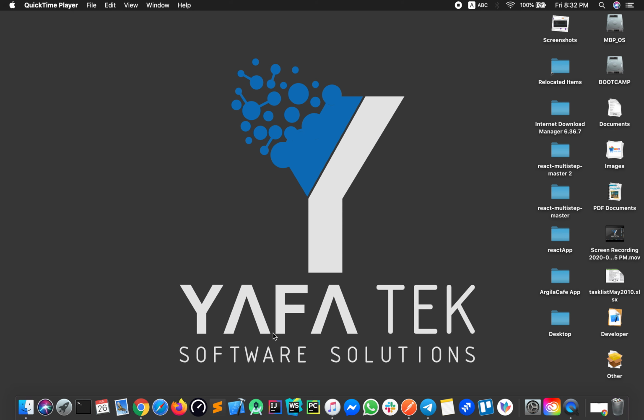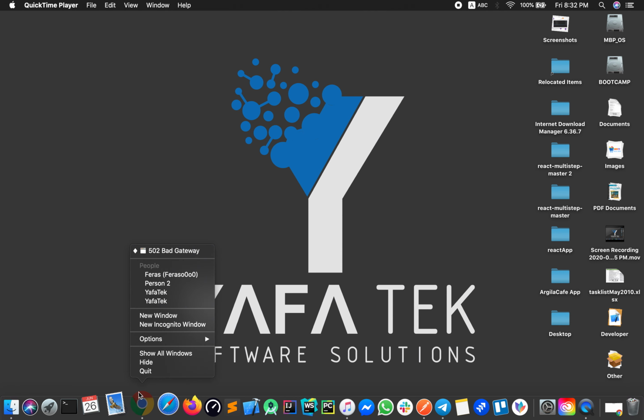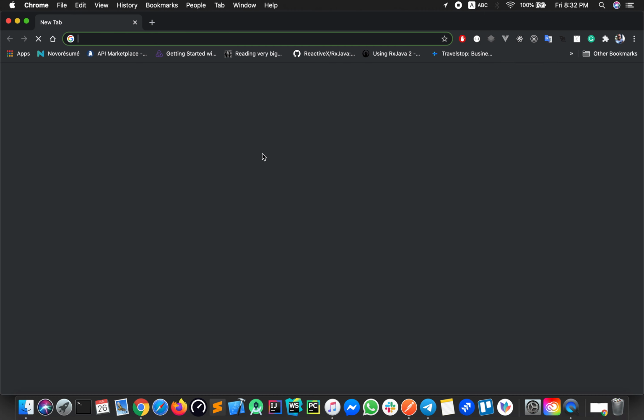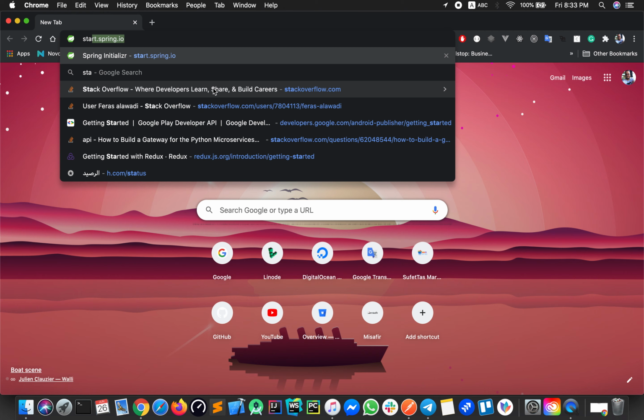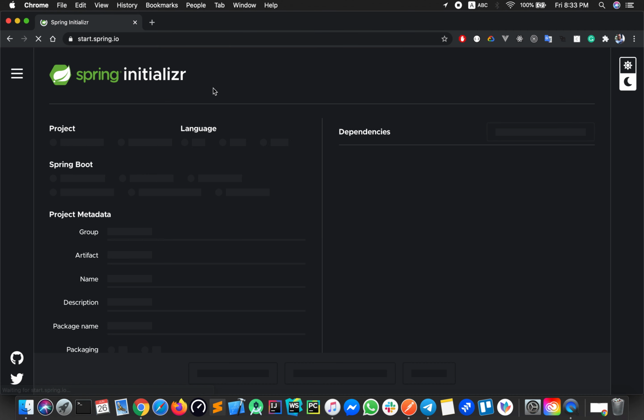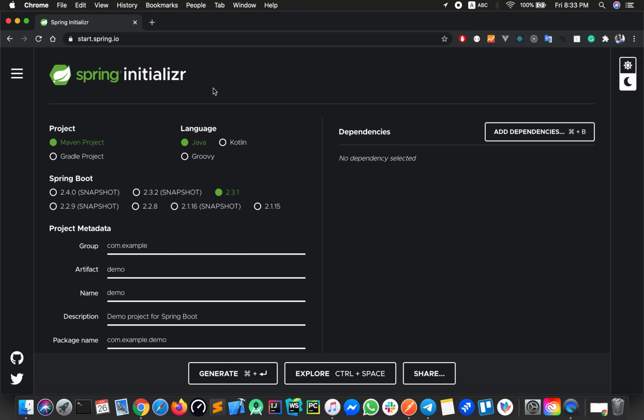For today's lesson, we are going to build a small RESTful API using Spring Boot. Let's just dig in. So first of all, as we learned in the previous lesson, we are going to navigate to start.spring.io, to create a new project using the tool that Spring has provided for us.